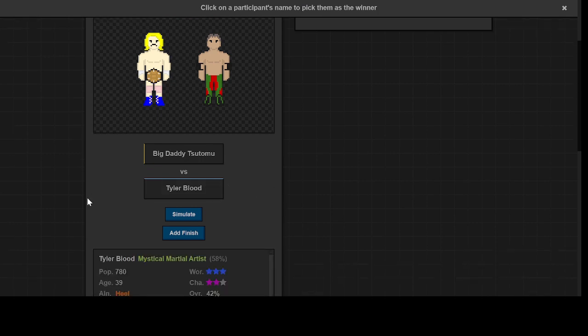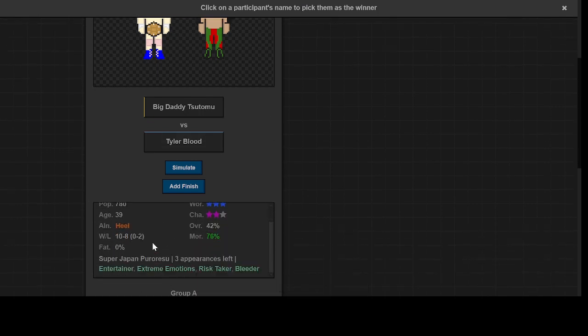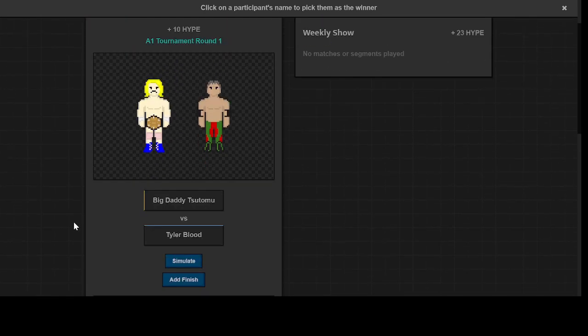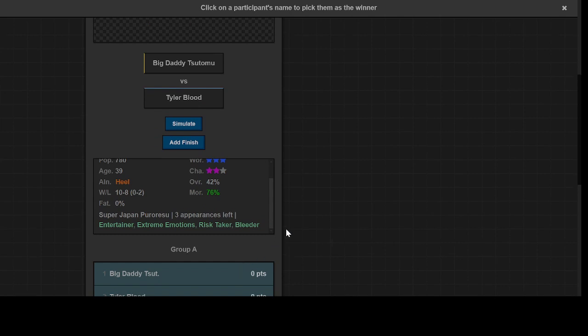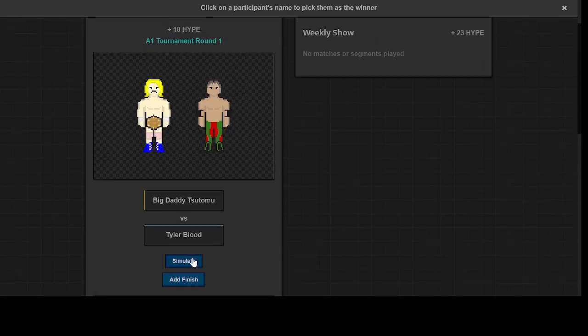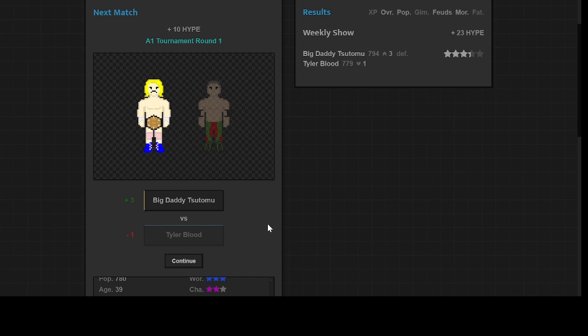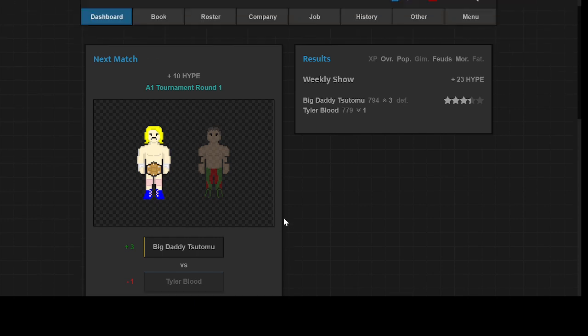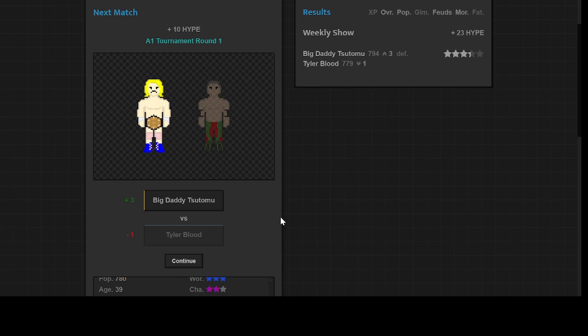You'll notice your Tyler Blood has only got 3 appearances. However, when you're in a tournament, all of that competing should only count as a single appearance. So we will not be in the negative appearances after this if he happens to advance. Which he does not, but I digress. Fun fact, Big Daddy Sutomu will go on to open the company Wrestling Japan Unlimited in the future. But that's another story.